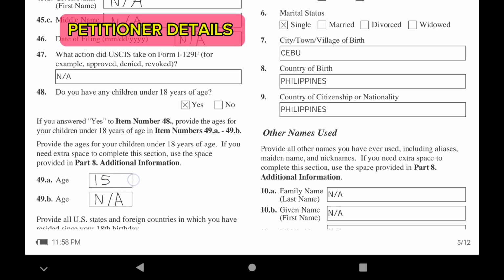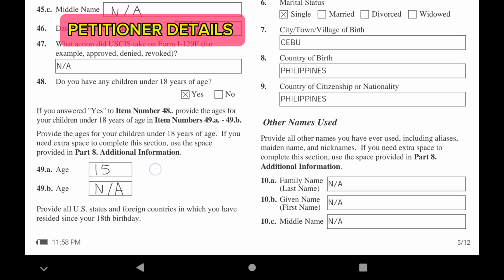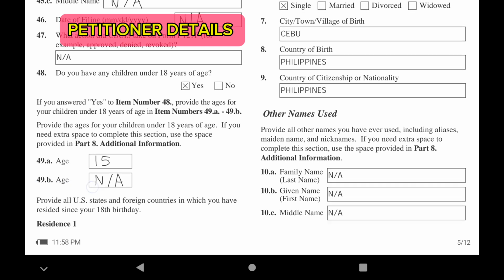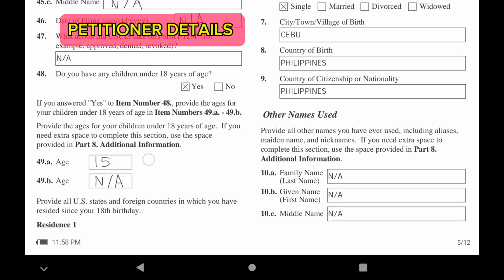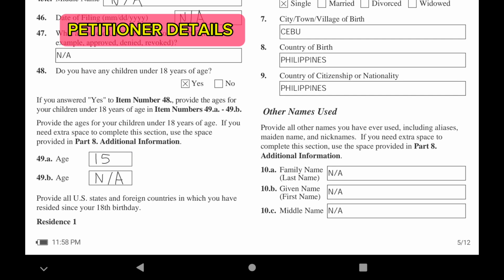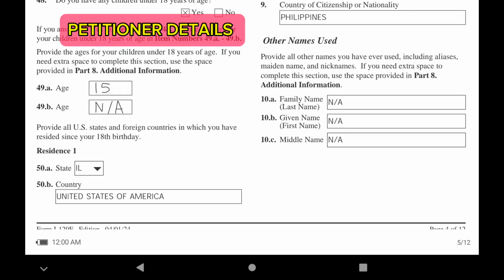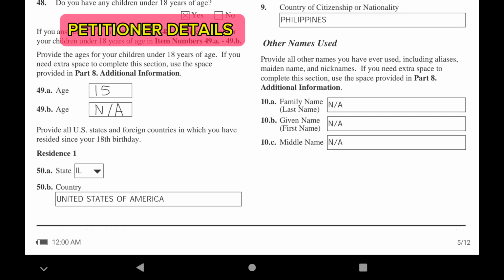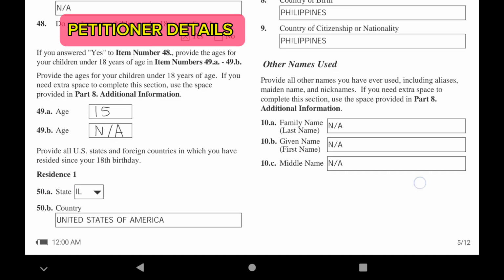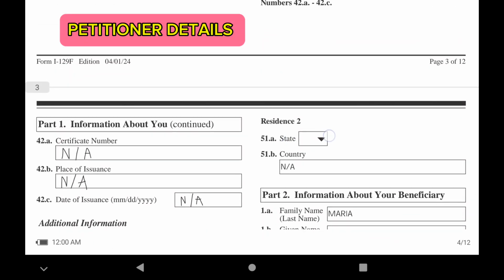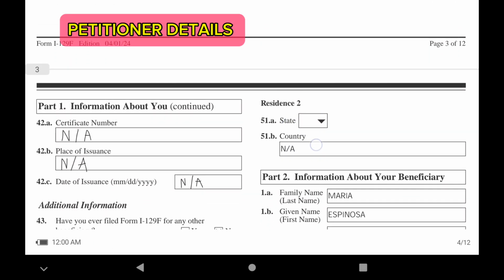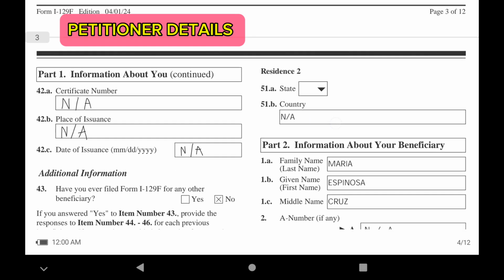49A, age, I put here 15 years old, or 15 only. Then on 49B, since he only has one child that is 15 years of age, I put only one, and then here I put NA on the box. Provide all U.S. states and foreign countries in which you have resided since your 18th birthday. Residence 1, State Illinois, Country United States of America. And then on Residence 2, I put state nothing and then on Country NA.